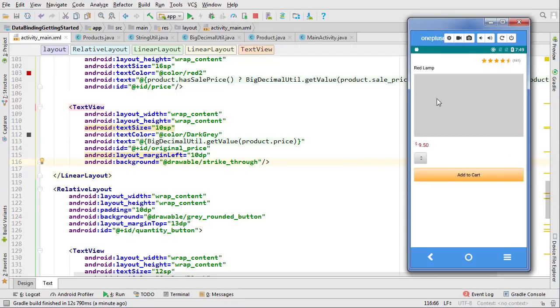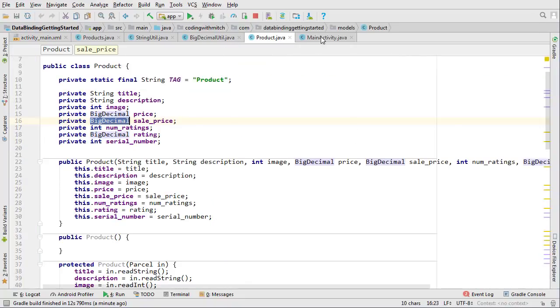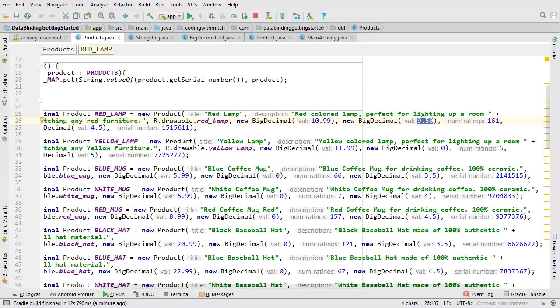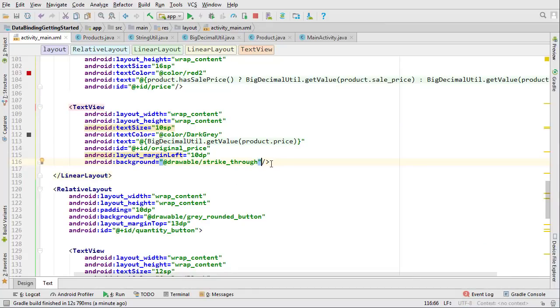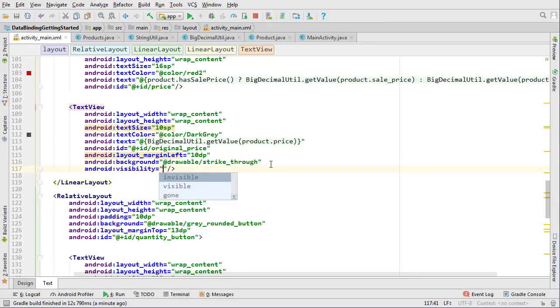The difference is going to be whether or not it's visible. So in the case of, go to the products class. In the case of a red lamp product, obviously it's going to be visible. But in the case of a yellow lamp product, we just don't want to display it. It's just going to be invisible. So we can use another ternary and set the visibility.